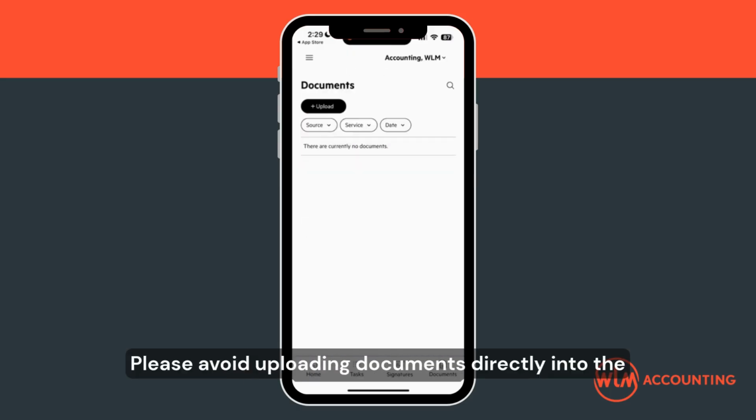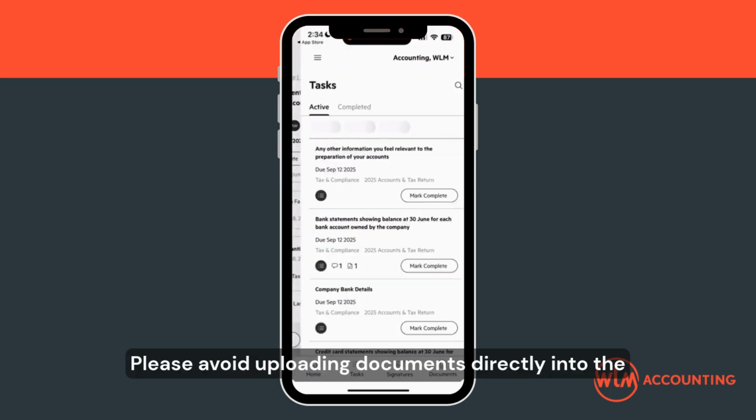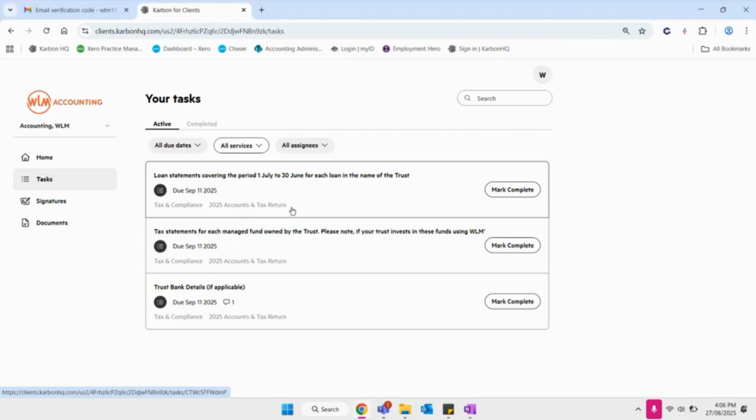Please avoid uploading documents directly into the Documents tab. To ensure we're notified, please make sure to upload any requested files directly through the checklist tasks provided. Uploads made outside of those tasks won't trigger a notification on our end.